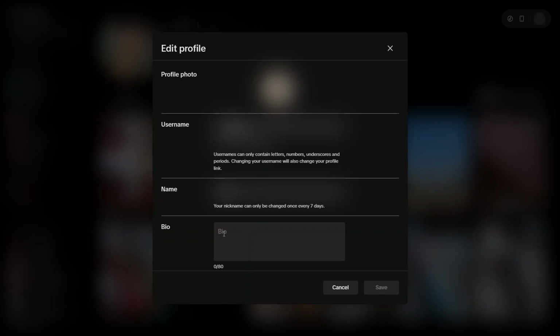Once you've pasted your Amazon storefront link into either the website or bio field, scroll to the bottom of the pop-up or screen and tap Save. Give it a second to update, then go back to your public profile to double check that the link appears exactly how you want it. And that's it. Your Amazon storefront is now connected to your TikTok profile, making it much easier for your audience to find and shop your recommendations.